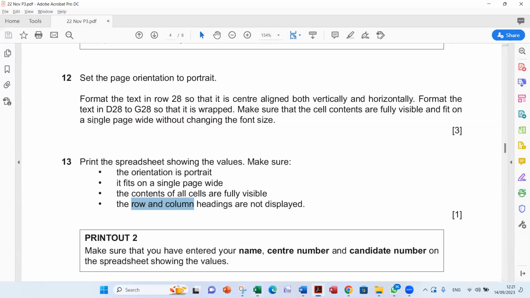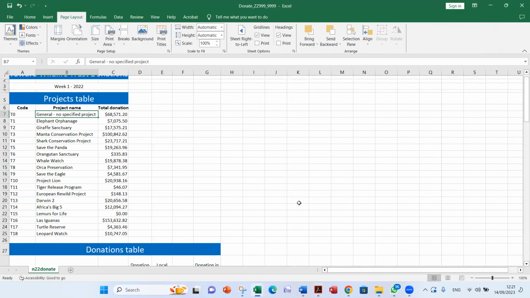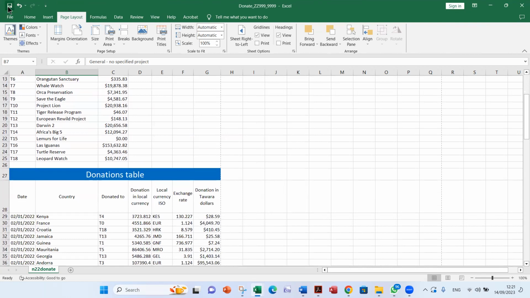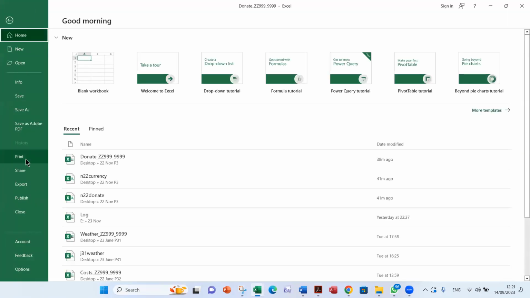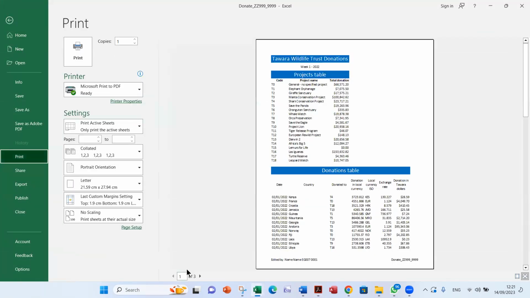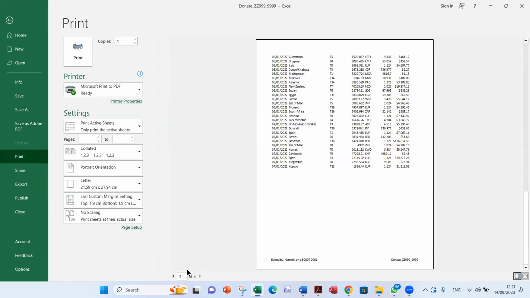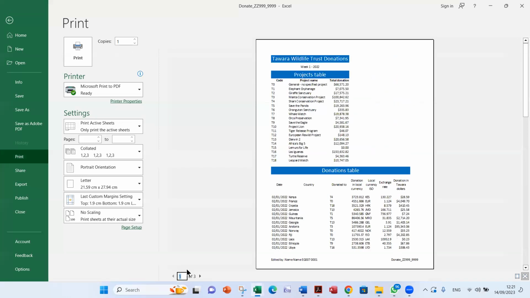It's on a single page. Content of all cells is fully visible. Row and column headings are not visible. I think mine is just perfect because it is 1 page wide and 3 pages tall. I think that's okay. Please print.